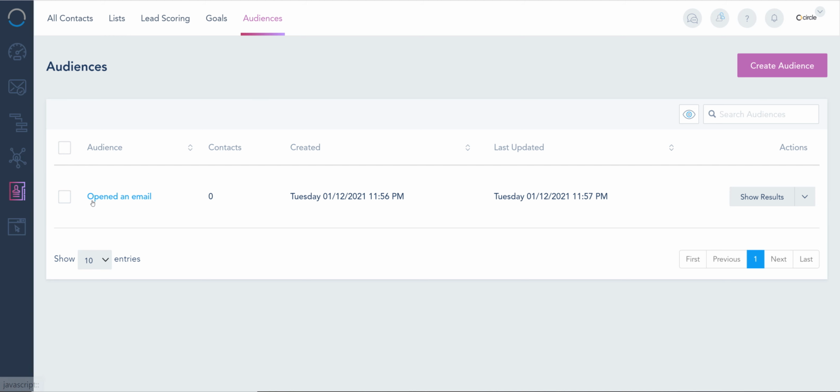For instance, I have a list of everybody who's opened emails in the past and the last time it was updated. There's a drop down here that lets me refresh, export. I can make a copy and of course edit or delete.